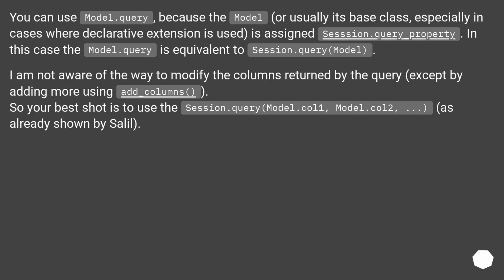I am not aware of the way to modify the columns returned by the query, except by adding more using add_columns. So your best shot is to use the session.query(model.call1, model.call2), as already shown by Salil.